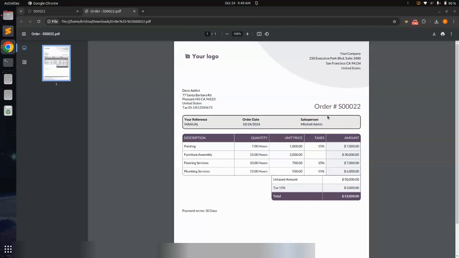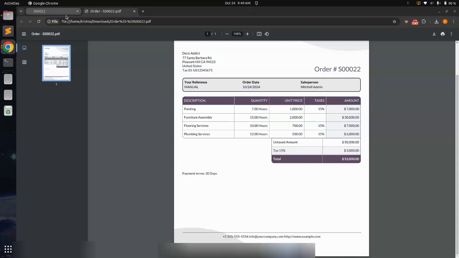So here, as I have selected bubble, the report is of bubble type and bubble format.